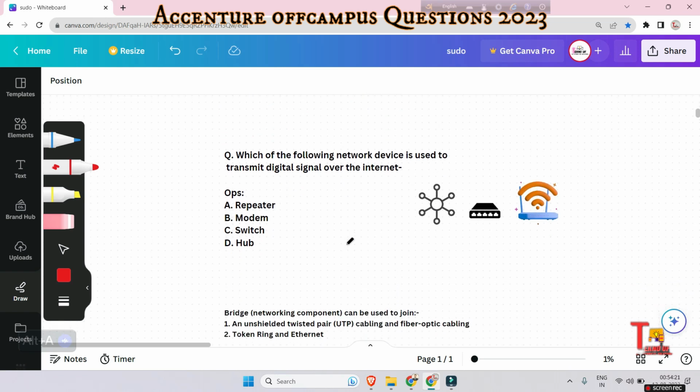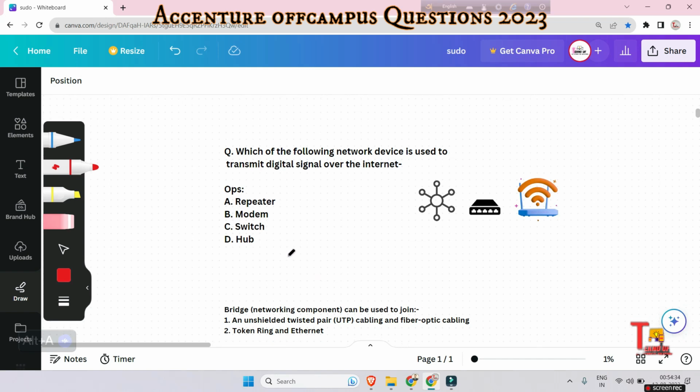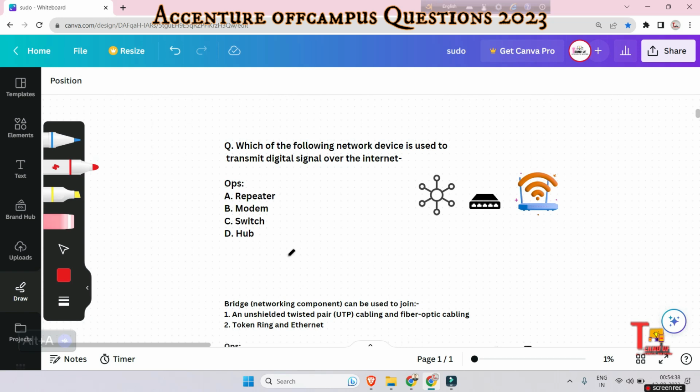So the next question is, which of the following network device is used to transmit digital signal over the internet? Repeater, modem, switch, or hub? Okay, I'm answering. Actually, let me clear the concept. A repeater is a device which is used to extend the reach of a network by amplifying and regenerating signals, right? And a modem is also a network device which is used to transmit digital signals over the internet by converting digital data from a computer into analog signals, right?